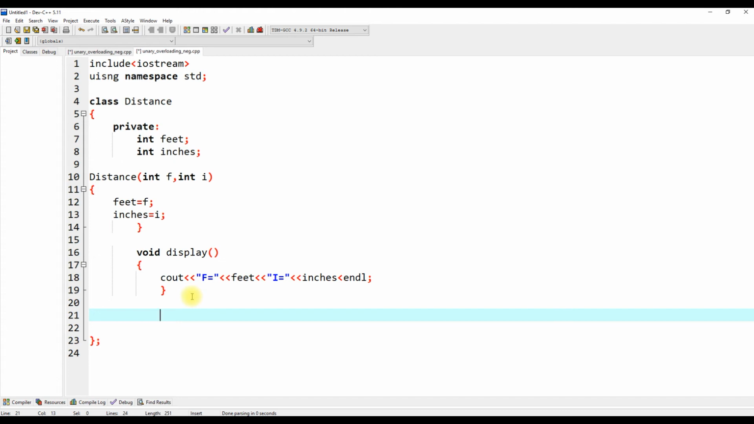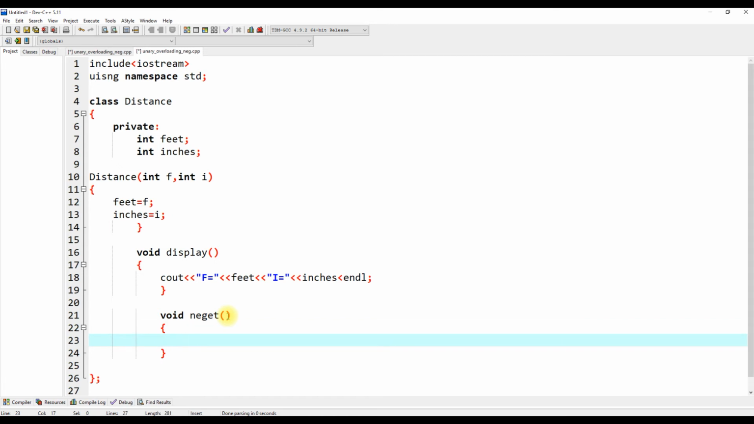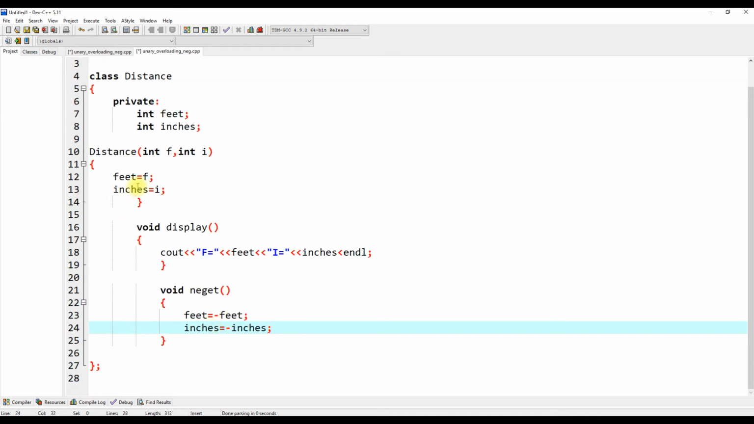Now we can add one simple function to convert these values into their negative form. So void, the name of the function is negate. The aim of that function is to convert those values into a negative form. So feet equal to minus feet, then inches equal to minus inches. So our functions are over: one parameterized constructor, one display function and the negate function. Now we can check.